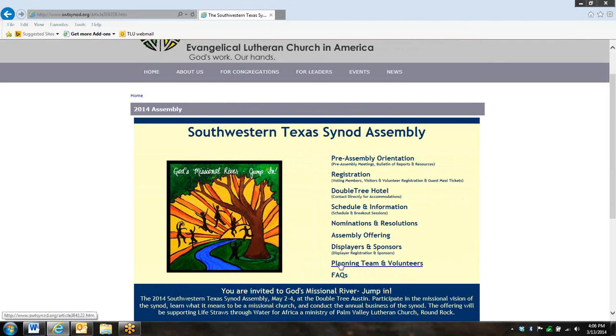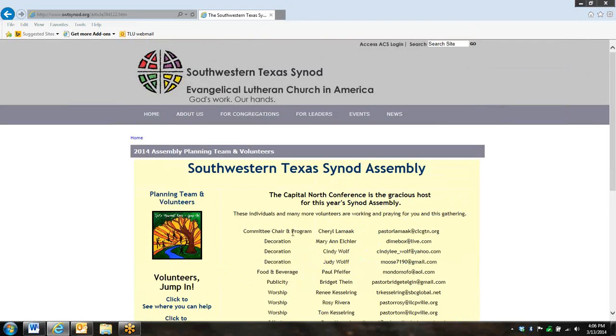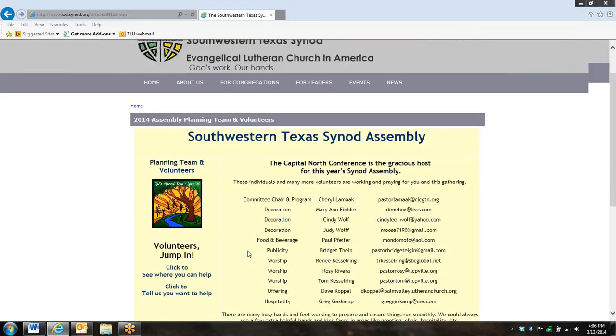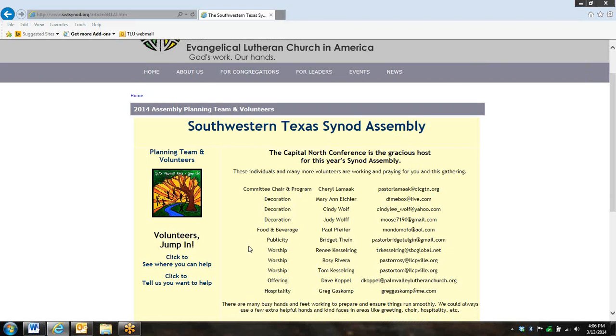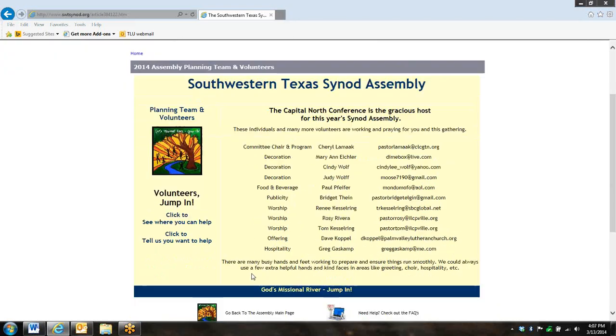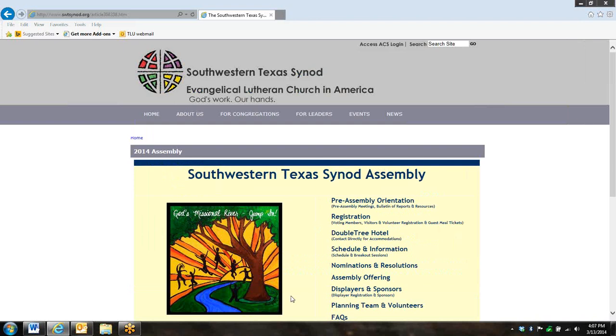And I'm going to walk us next through the planning team and volunteers. Here is just a listing of all of the persons who are a part of the planning team in the Capital North Conference. We thank them for all their hard work so far for us. And you may want to volunteer. Here is where you can find ways to help, and here you can actually volunteer for those. So if you're interested in that, please do so. Let's go back to the main page.